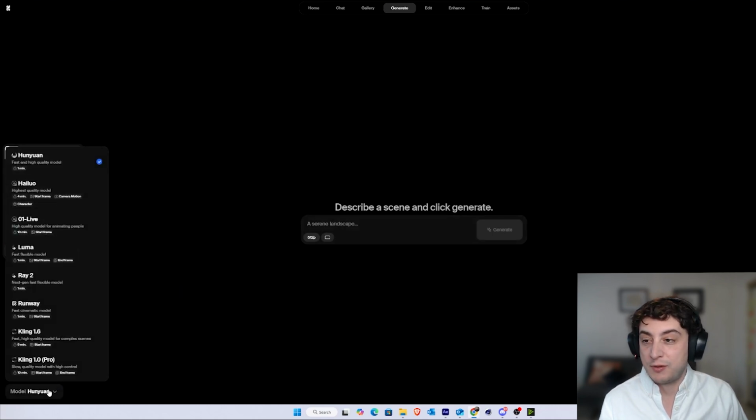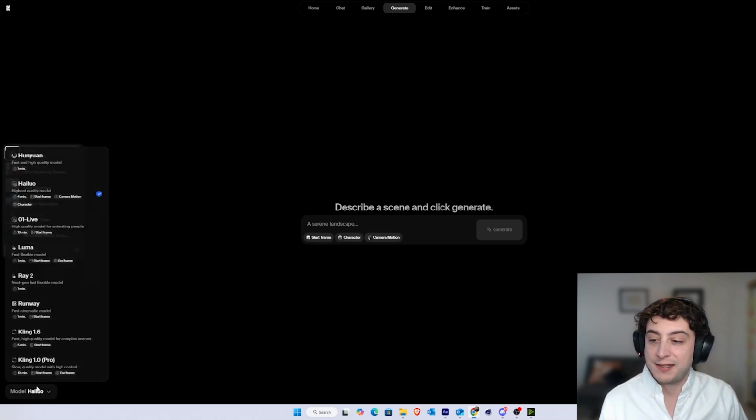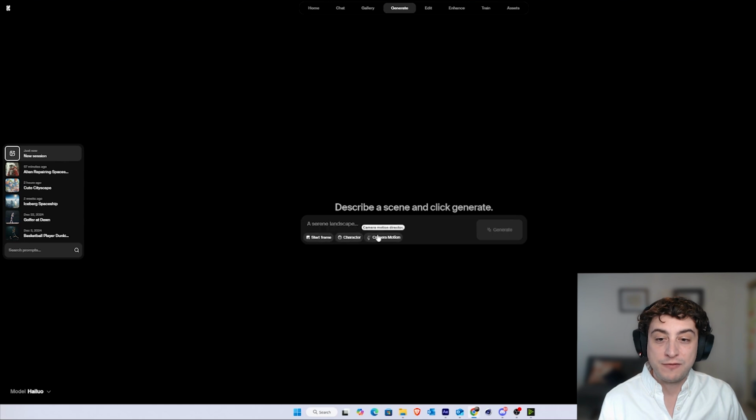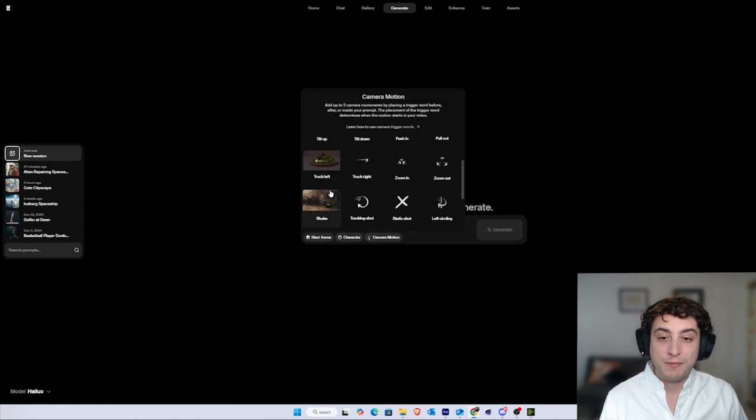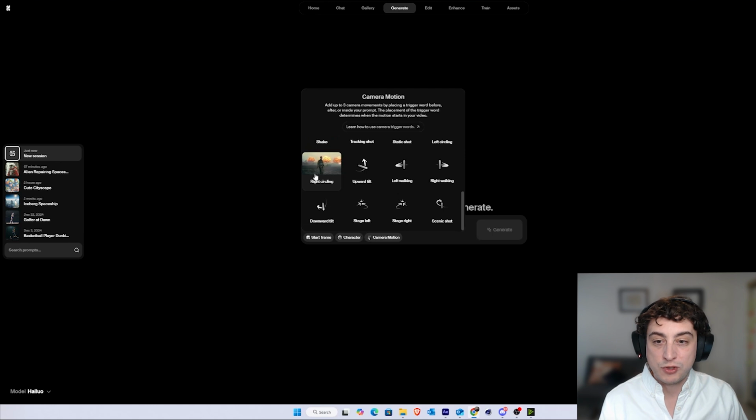That's pretty straightforward. We're going to start with Hailuo, which is the same as Minimax, which you might have also heard. And you'll see that once I select my model, I get a bunch of different options down here. One of them is I can choose how I want my camera to operate in motion, which is really kind of cool. And as you hover over them, you get an example of what that looks like.